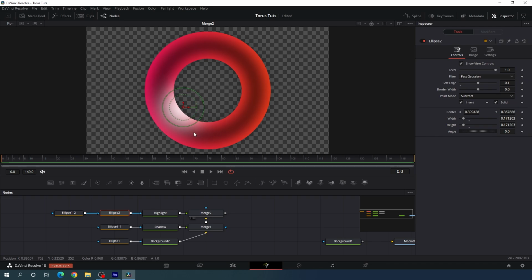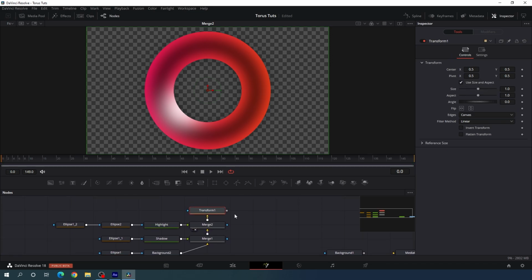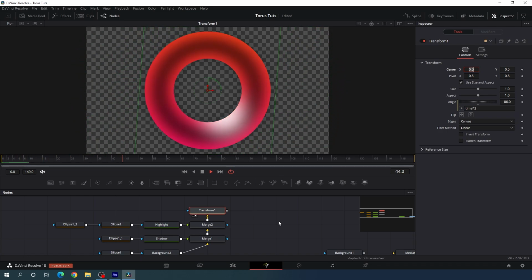After that, we need to animate this. So select the final output, maybe merge 2, add a transform, and drag this Transform 1 to the viewer. And here we have the angle. We have to animate the angle. So right click on this angle and click on expression. And for this, I'm going to use a time expression. So let's type time multiplied by 2 degrees, and we will get this type of rotation.